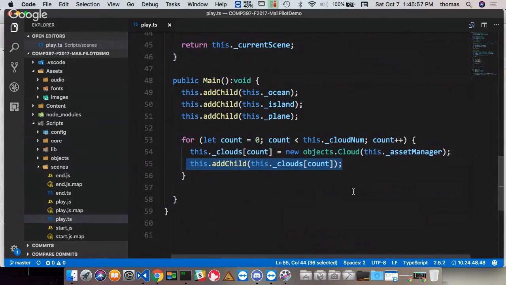Okay, so I need a system where, during update, I can check to see if my plane collides with any other object. There's two objects I can collide with: my island or a cloud. Let's do the island collision first. Now, I'm going to write it as if it's a method, and then later, we'll think about making it a collision manager, so it won't be just for one type of thing. It'll be for everything.